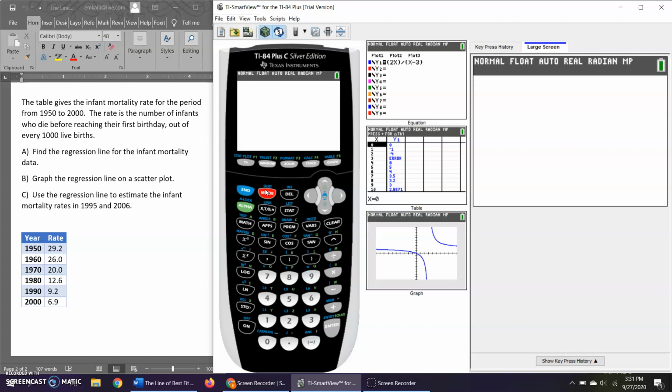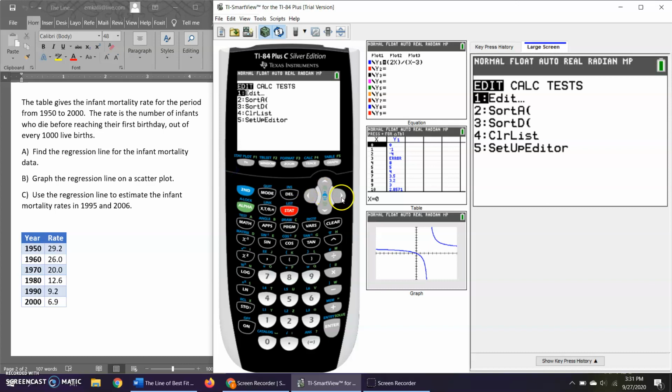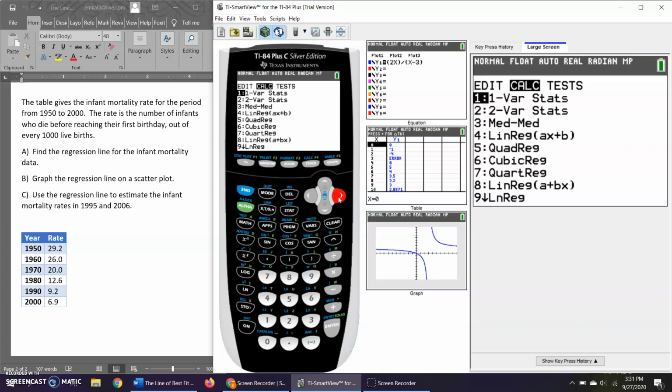And then if you wanted the linear model, which is what they're asking for in part A, you're going to hit the stat button again. You're going to scroll right to calc, which is calculate, because you want the calculator to find something for you. And number 4 is a linear regression.